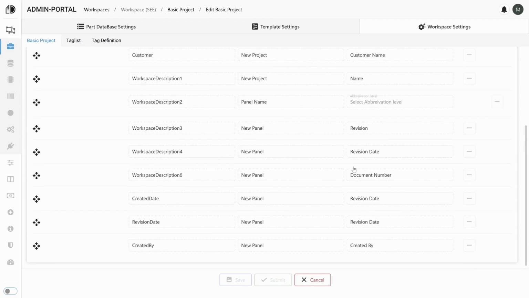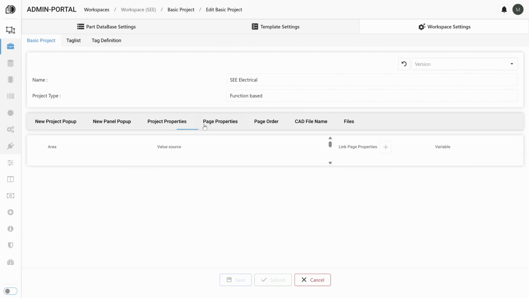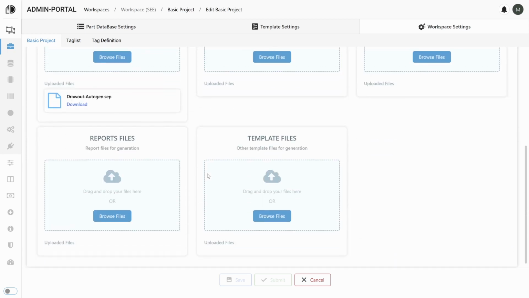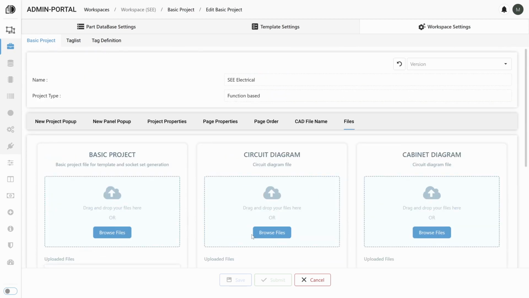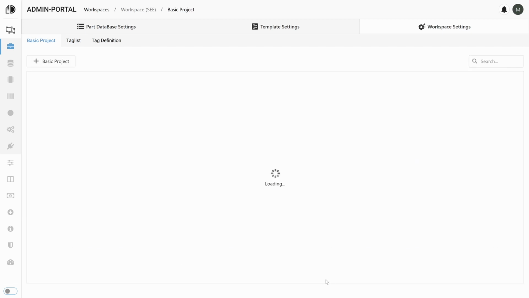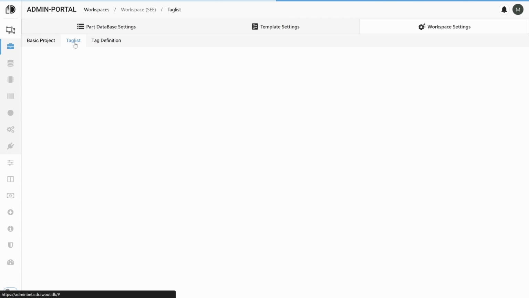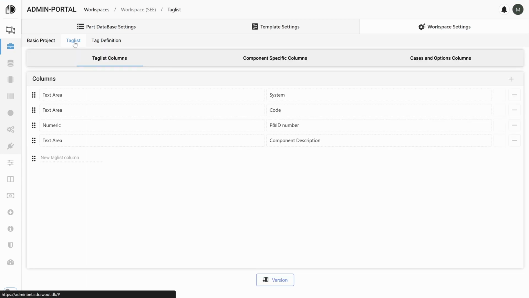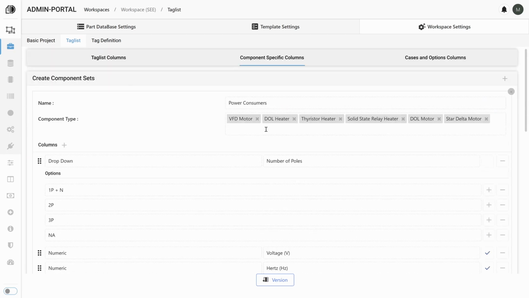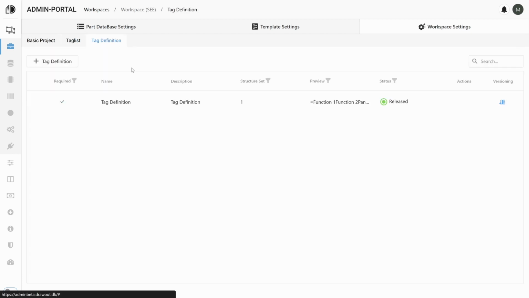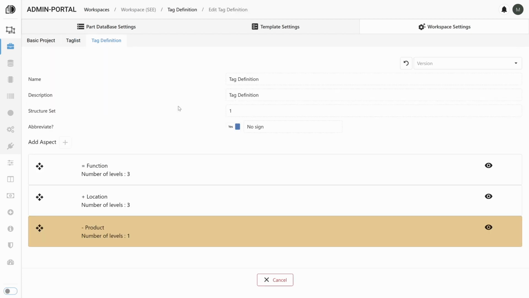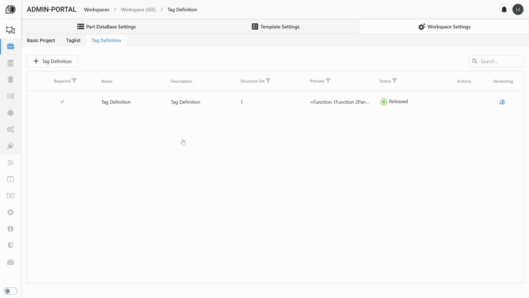Like in the Zen configurator, we need to relate the page and project properties of the workspace to the values entered in the pop-ups. The various files needed for the project are uploaded in the Files tab. The fields which appear when we add a new component in the tag list are defined in this section. Some fields may be common to all components, whereas some may be component-specific. We can configure tag definition aspects like function, location, and product according to IEC RDS 81346. But if a client uses their own reference designation system, we can also incorporate it into Workspace with ease.